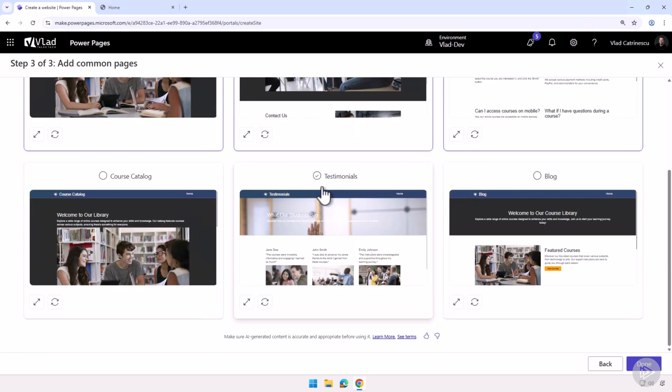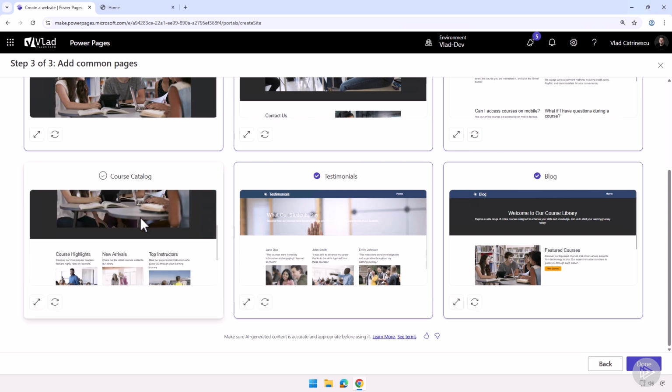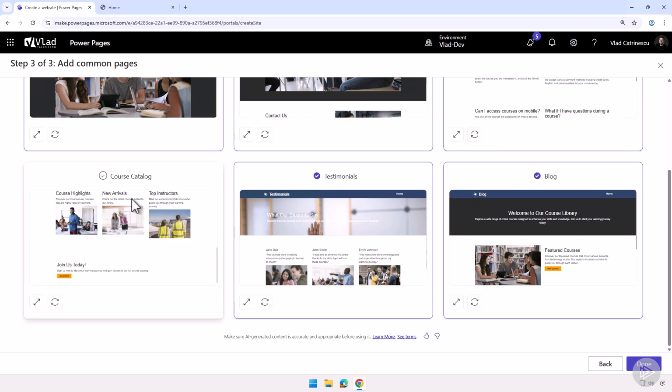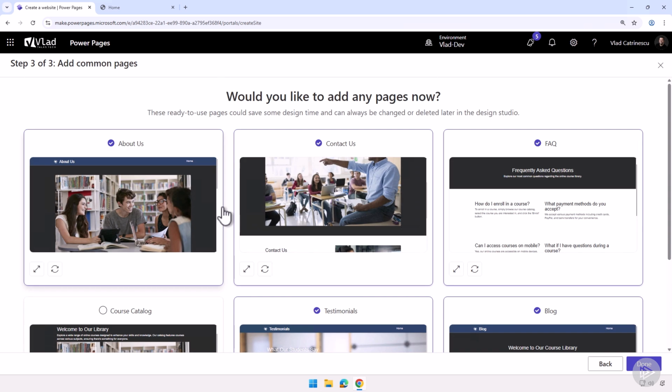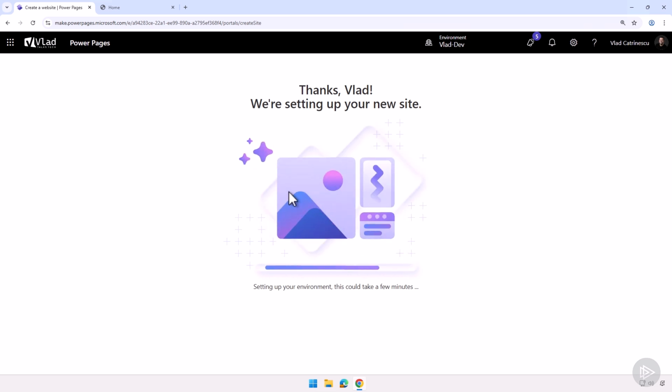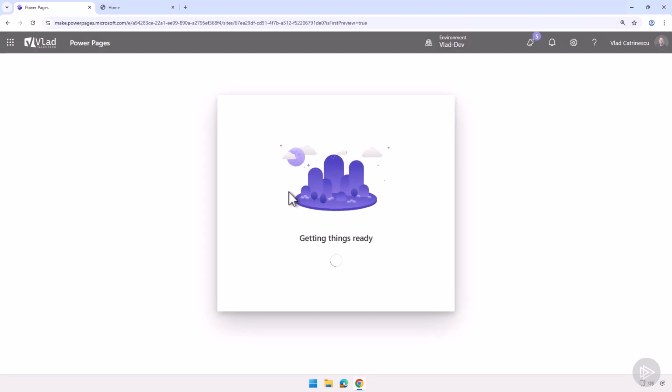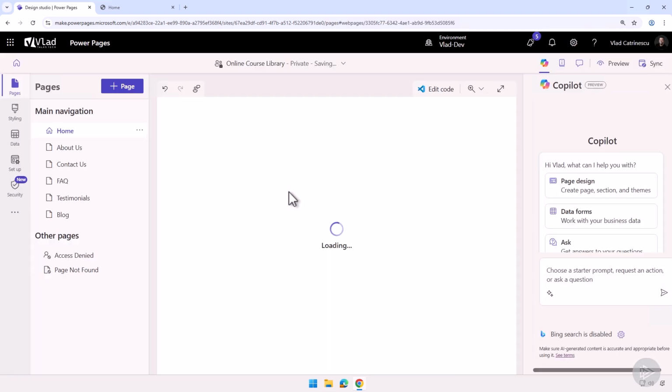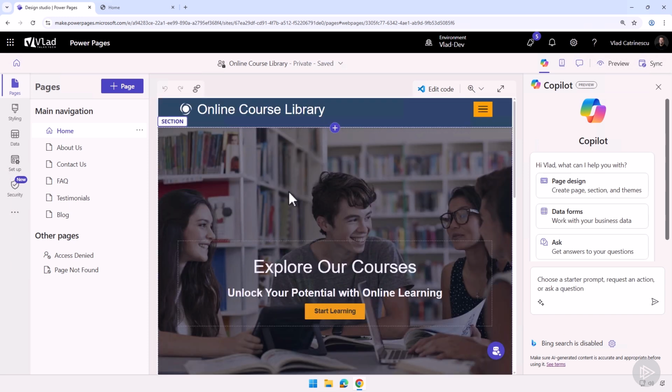What else can I add? I can add a testimonials page, let's add a blog, and I can also add a course catalog. You know what? I will not add this one yet. I'll add all the other ones. Let's click on done. And now Power Pages will go ahead and create my site with all the information Copilot gave it. It will take another few seconds here. There we go. It was pretty fast this time, and I now have access to my website.